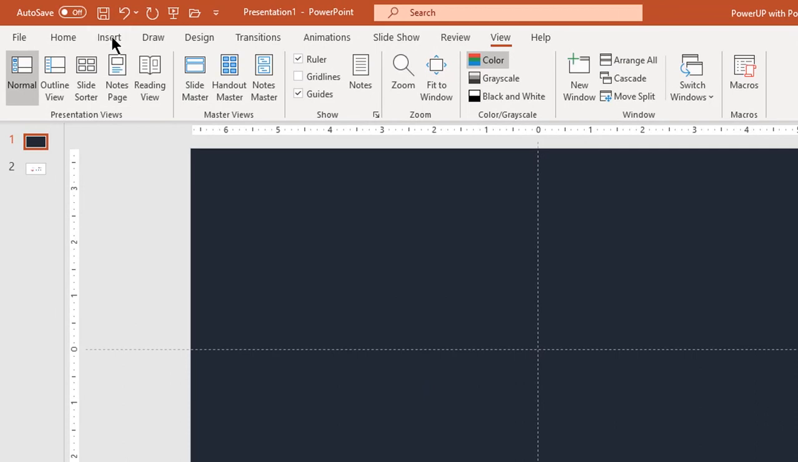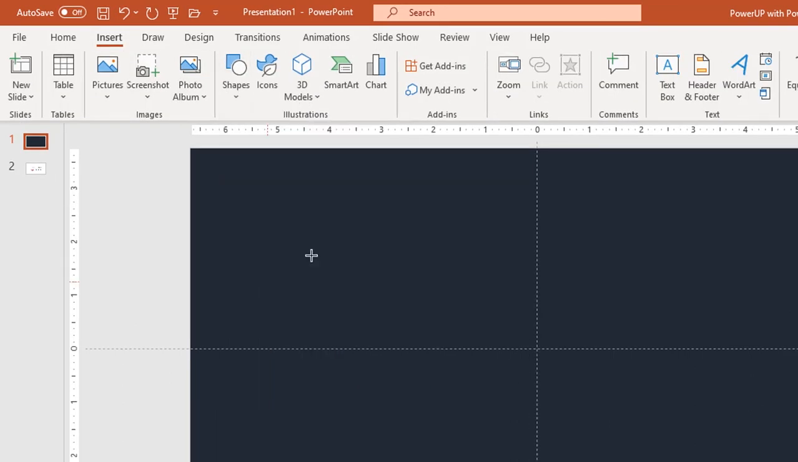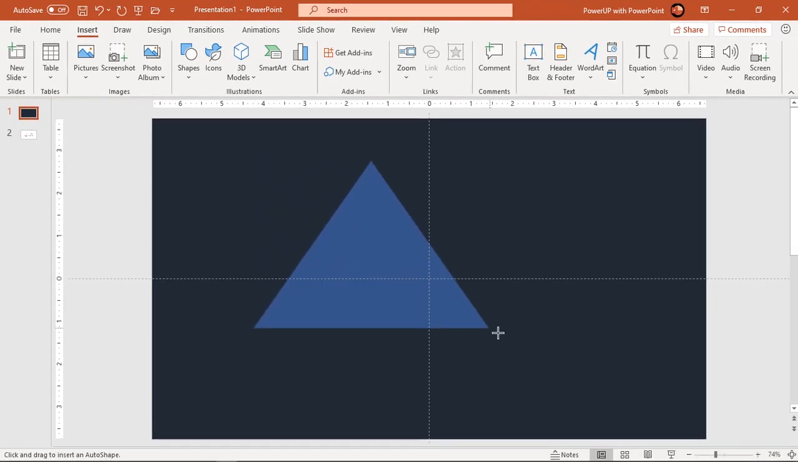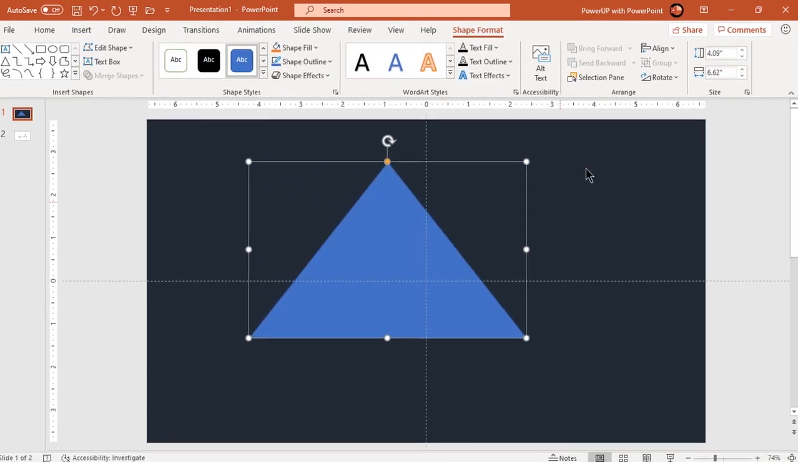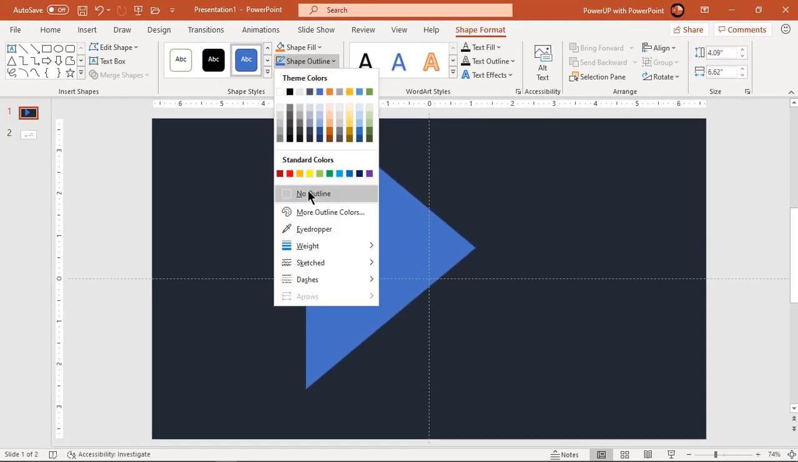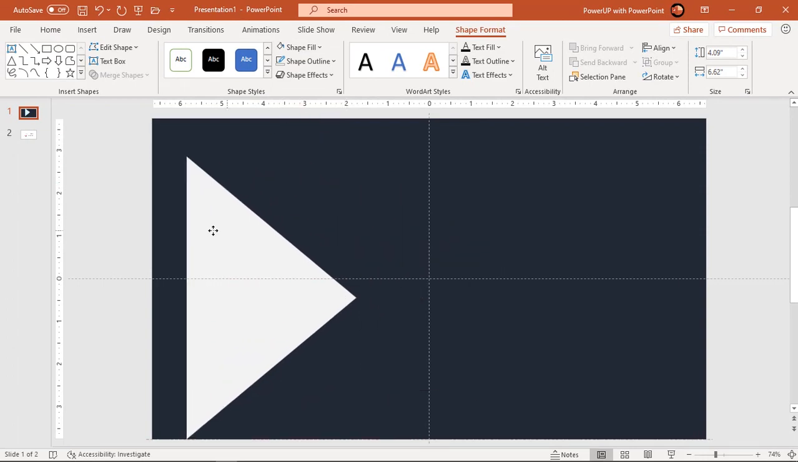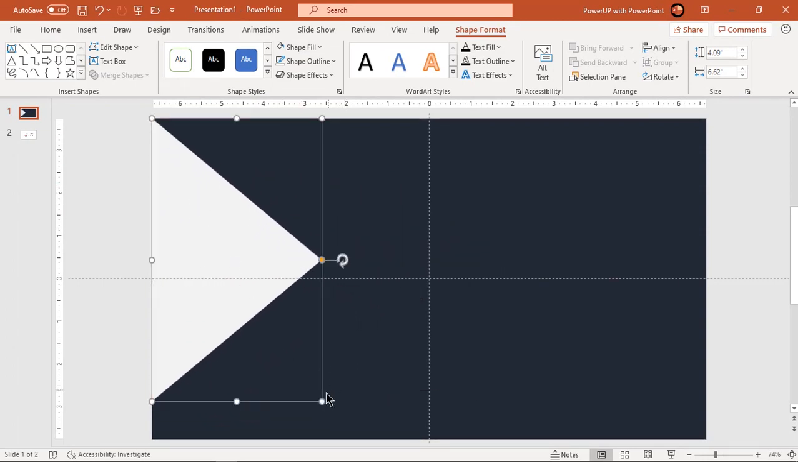Now go to Insert tab and draw triangle. Rotate it clockwise by 90 degrees. Make it no outline and change fill color to light gray color. Align this triangle to left of slide as shown.